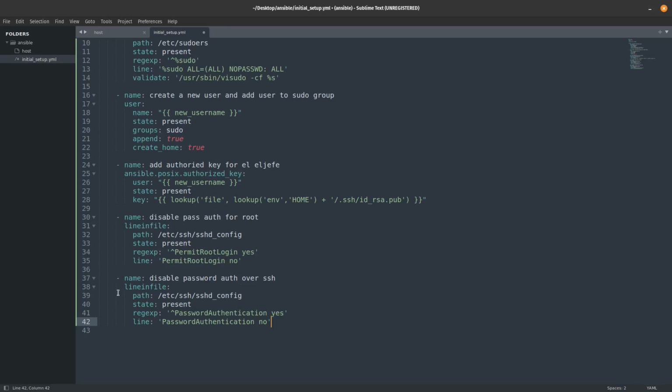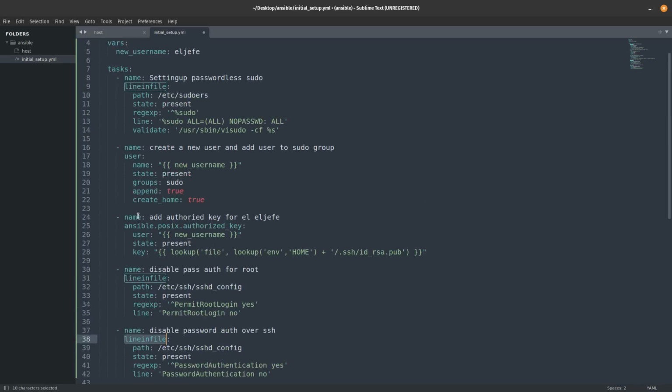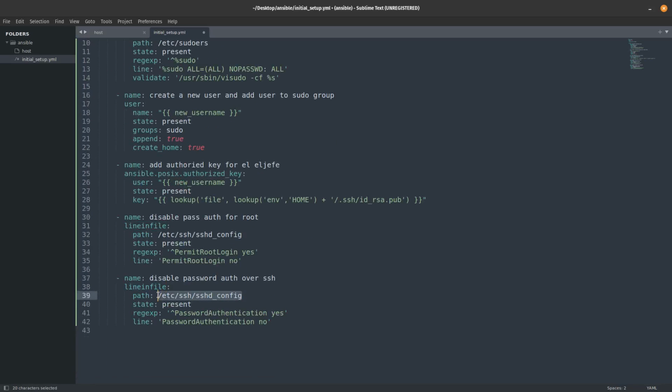So let's go over here. Again, we are doing the lineinfile. We are locating this sshd file. We are saying that it's present, right? We are going to add it. We're not going to remove it. So I'm saying to look for this line, and when you find it, replace it with this text right here. All right, really straightforward.